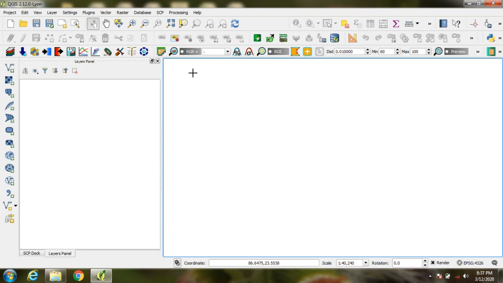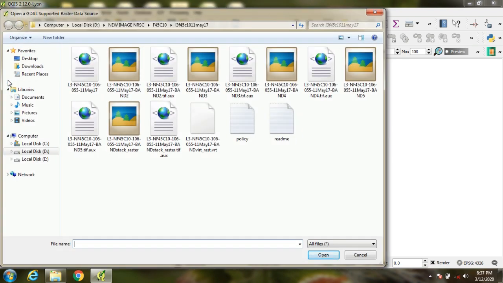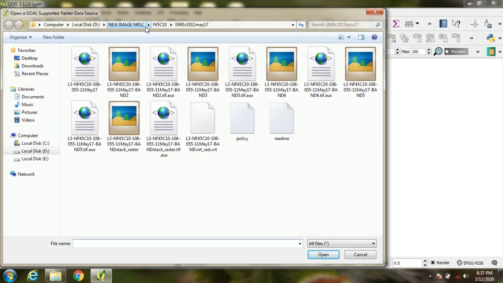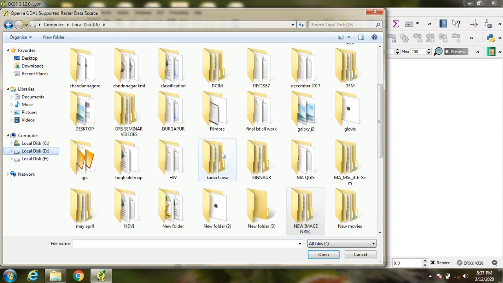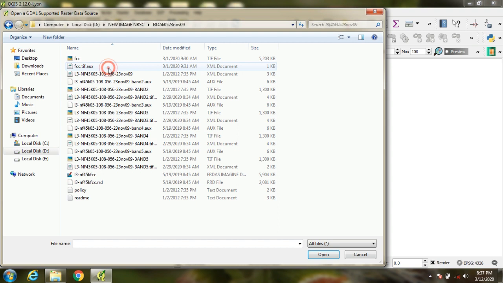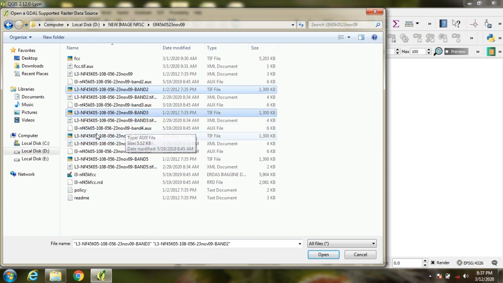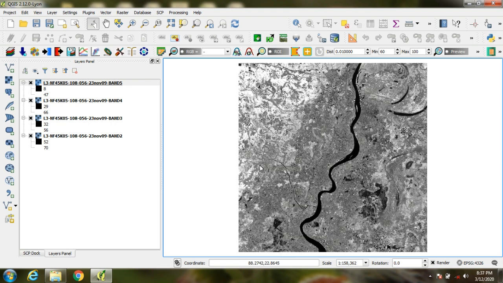When we are classifying an image, at first we have to open the bands. Today we will use these three images for image classification. Just open the bands you want to classify. I am going to the new image NRSC folder, and here you will see band 2, band 3, band 4 and band 5. Four bands in these three images. Just open those four bands.